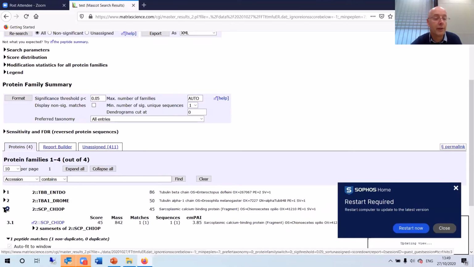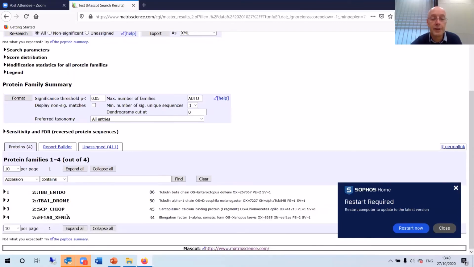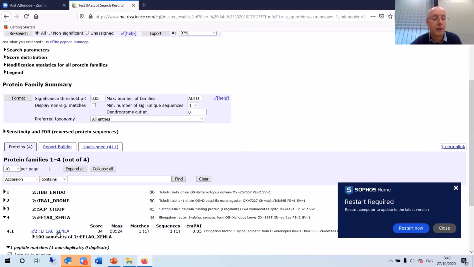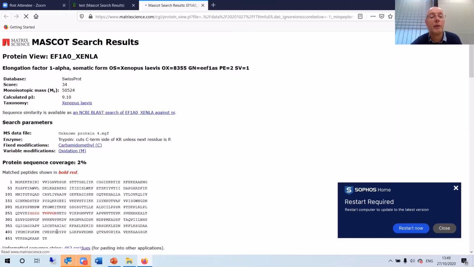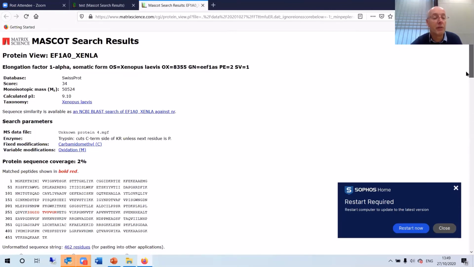The 4th hit, let's have a look at that, because I'm not sure if that is real or not. So this is Xenopus sequence, elongation factor alpha. Not sure if we would expect that. So we've got a single peptide, so it's not very reliable.